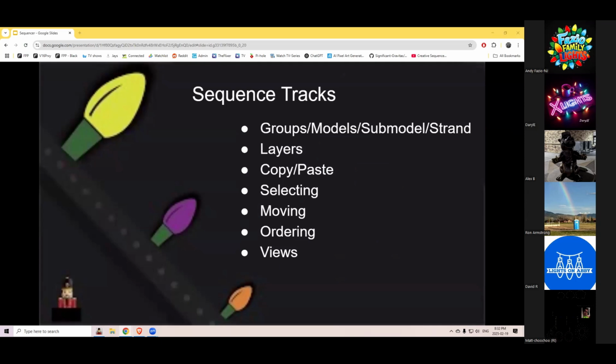Let's go back through the sequencing tracks. I showed you groups, models, submodels, and strands. We covered the layers. Those are when you have multiple effects on the same prop at the same time. You can have literally any number of layers, it can be 1 to 50 different layers. They don't even have to overlap exactly. They may be fading from one into the next. So you can do that.